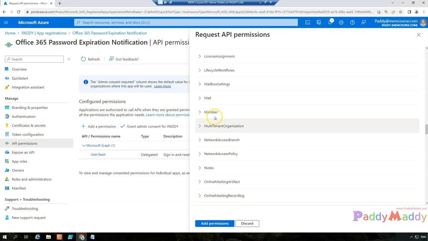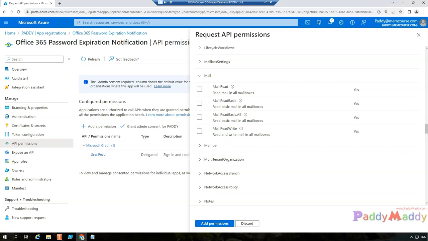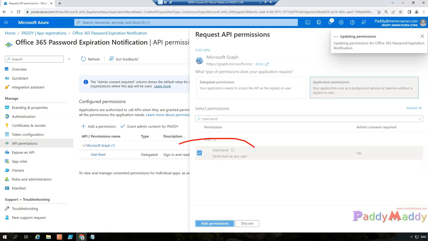Now, you don't actually need to search like this. You can go back to the top and find, like, mail.send. That would list it. Let me show you that, instead of finding it out here, because I'm not able to get it under mail.send. Instead, mail.read is there, mail.read.basic is there, mail.read.write is there. So let me go back here and type mail.send. So I got this specific permission, then select it and click on add permission.